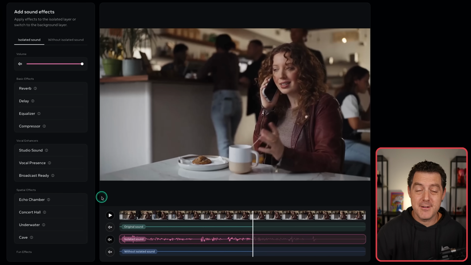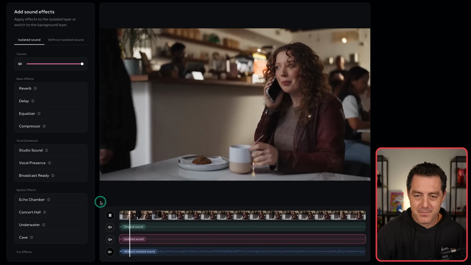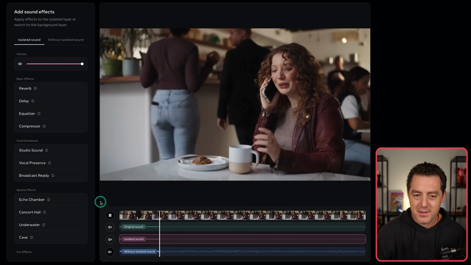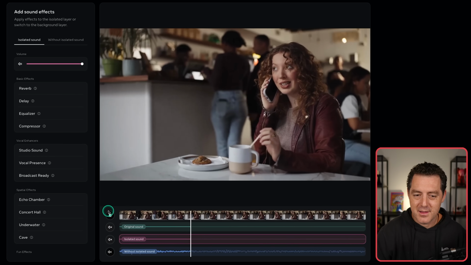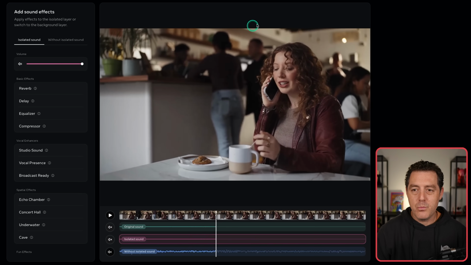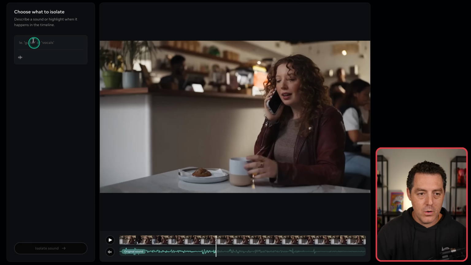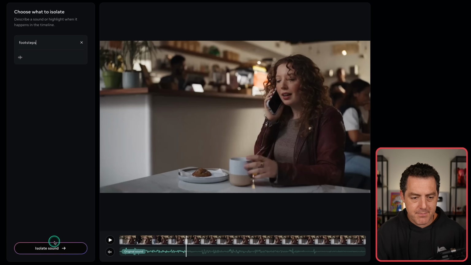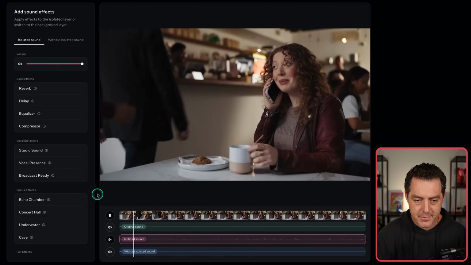So impressive. Now let's do everything but her voice. So we're gonna click off her voice, enable everything else. And we could do other things too. So let's click start over. Now I heard some footsteps. Let's see if we can isolate the footsteps from this video. So we type footsteps, isolate sound.